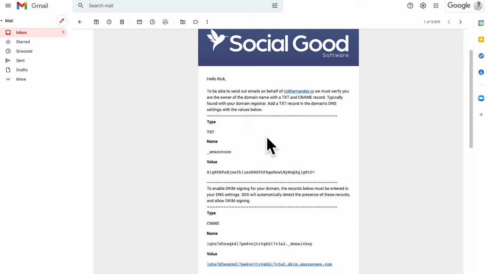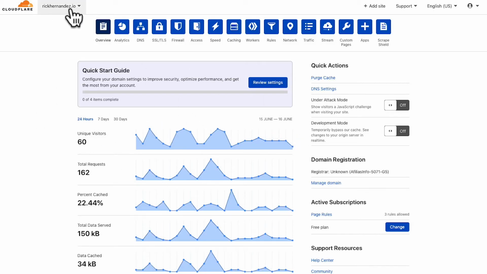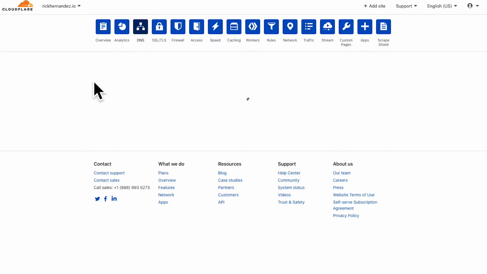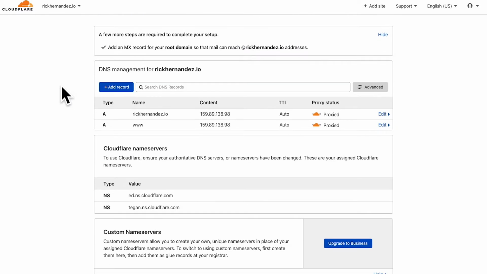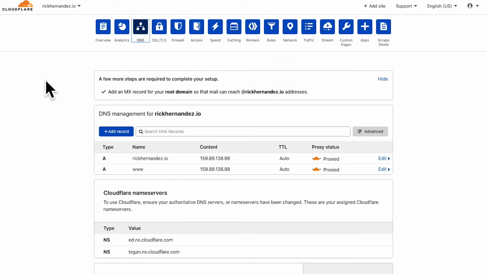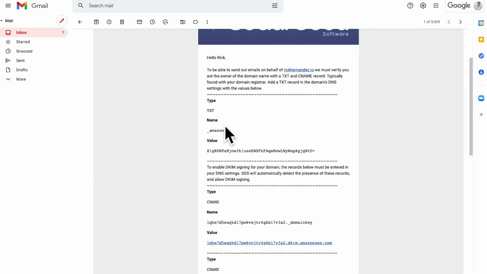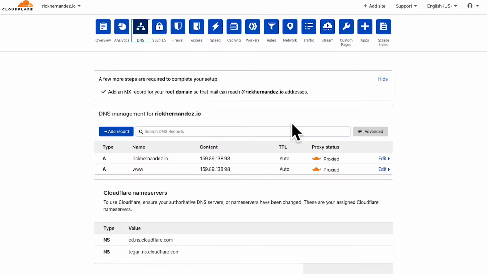So what we're going to do here is jump over to our Cloudflare account, and I already have my domain name selected. We're going to head over to the DNS entry section here, and this is where we need to add our TXT and our Cname record. We're going to start with our TXT record.